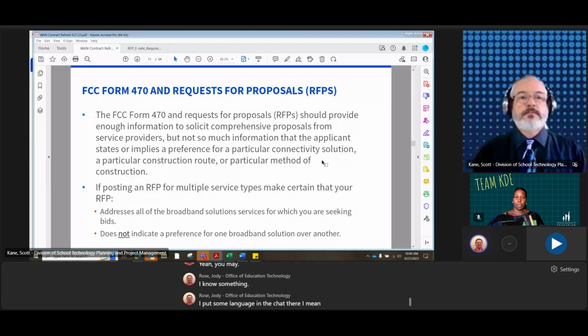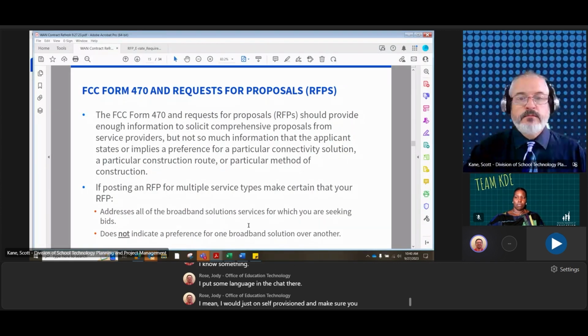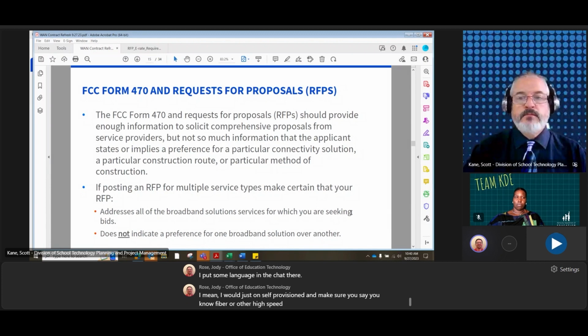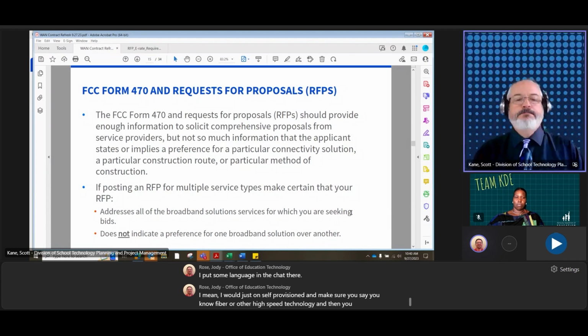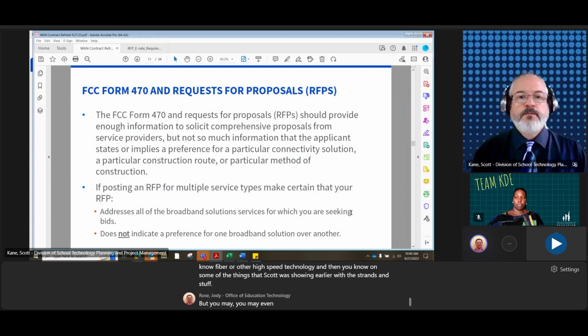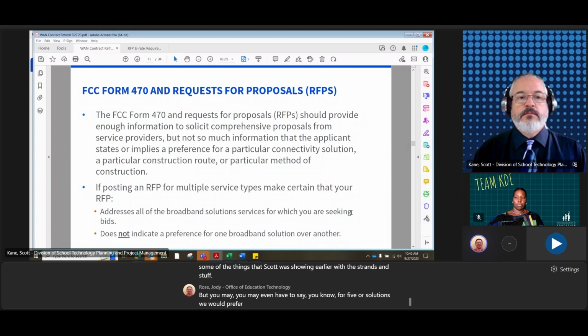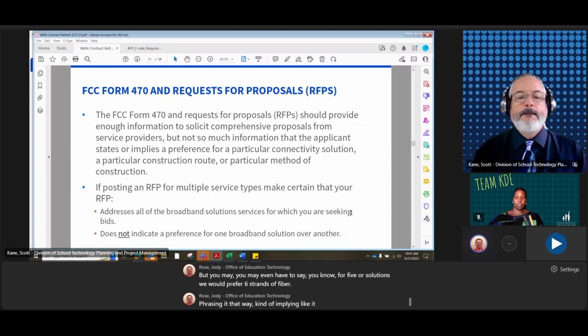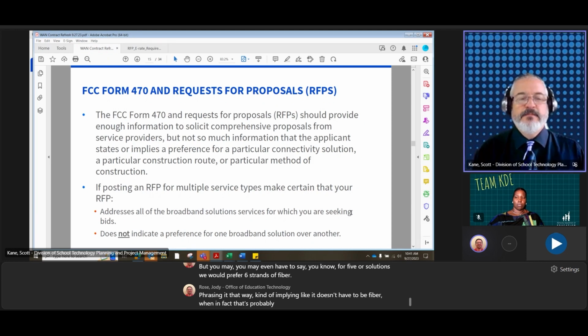I would just, on self provisions, make sure you say fiber or other high speed technology. And on some of the things that Scott was showing earlier with the strands, you may even have to say, for fiber solutions, we would prefer 6 strands of fiber. Phrasing it that way, kind of implying it doesn't have to be fiber, when in fact that's probably what you really want.